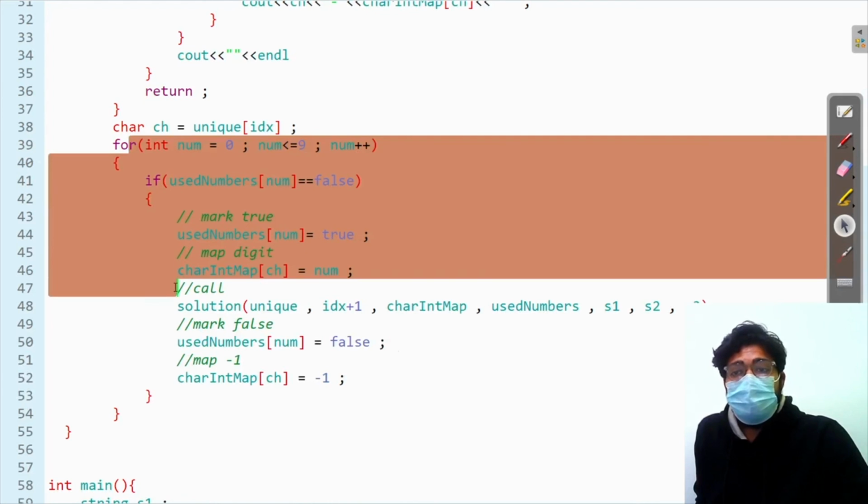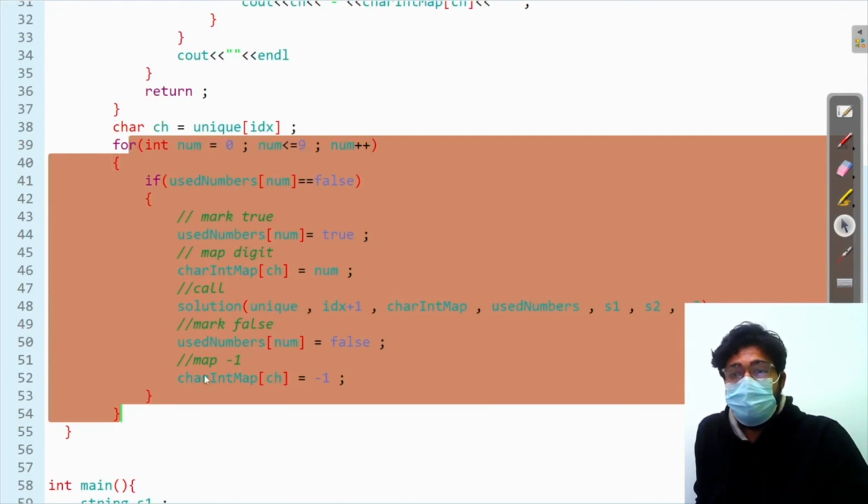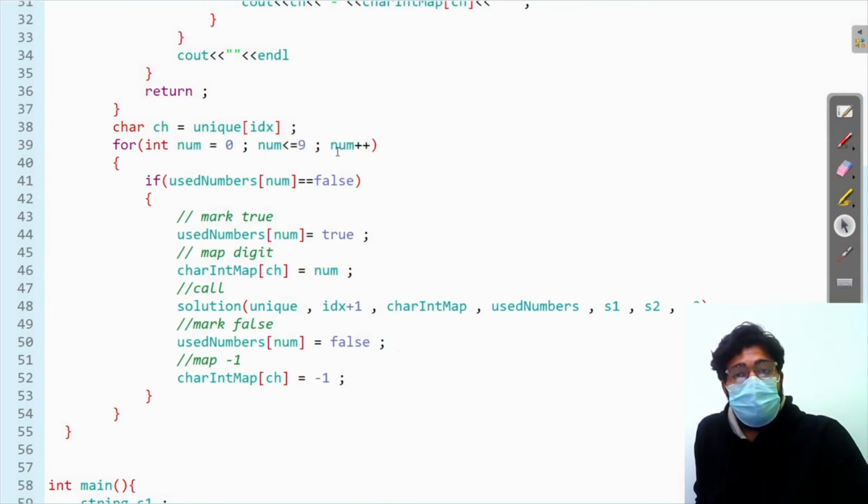Here is the logic behind our function. I run a loop from 0 to 9 because I want to give the possibility to every number. Then if the number is unused, at that time I give it a chance. I map to that number, then again make a recursive call. In the backtracking part, I again make it false, and I again make it -1.